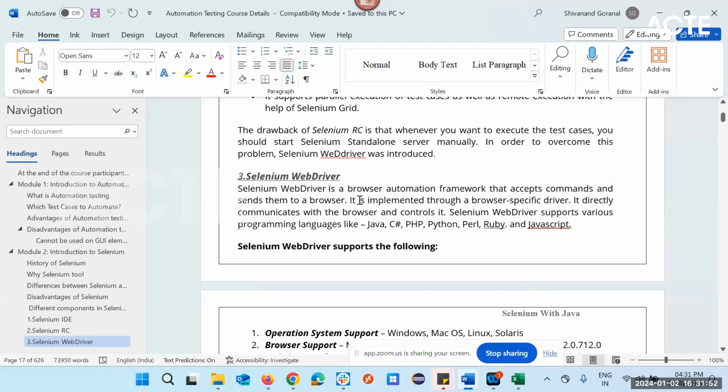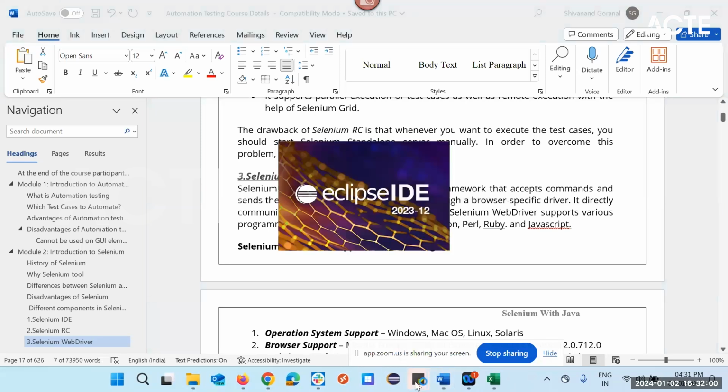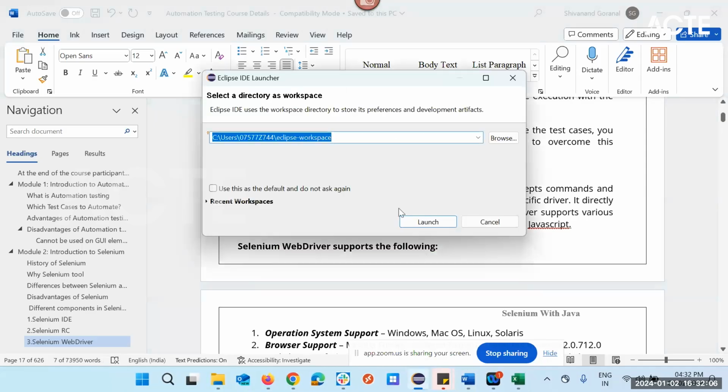So it is a browser specific driver. Later we'll install this tool as well. I'm just showing you how exactly it looks like.